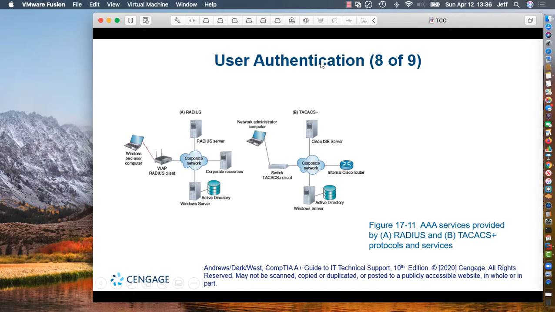And so the laptop would connect to the wireless access point. It would have to have a username and password, which would get validated by the RADIUS server. If it validated, then it would be allowed into the network. And then they would also have to log into Active Directory to be able to access their corporate resources.